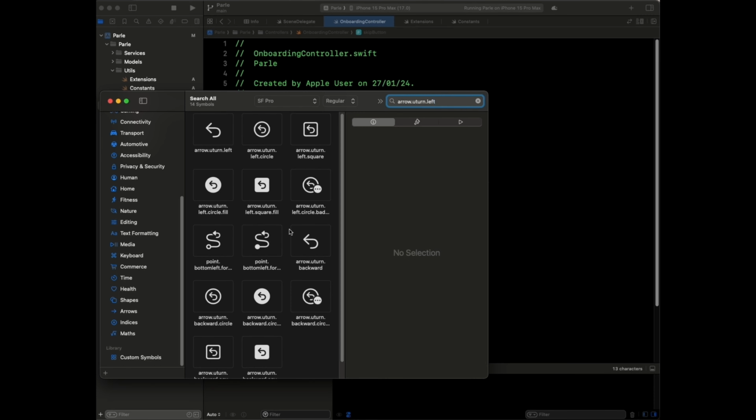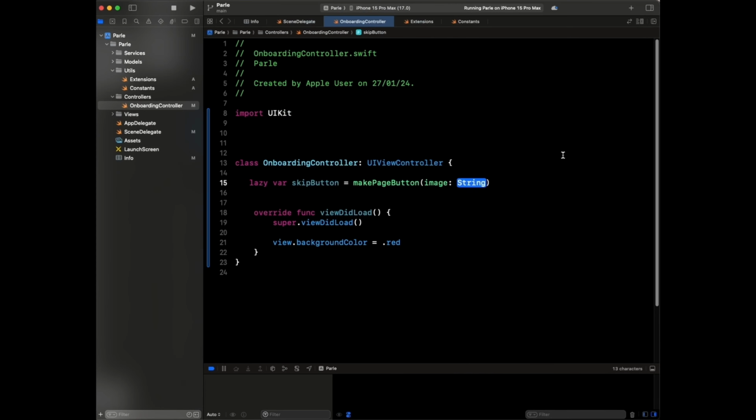I can't see it, but oh, here it is. It's actually at the very top. Copy the name so that you don't have to type it. Make sure it's a string. Come here, paste it, and that's going to be that, right?